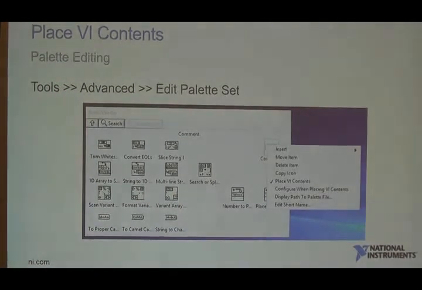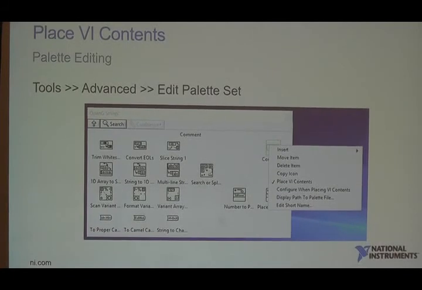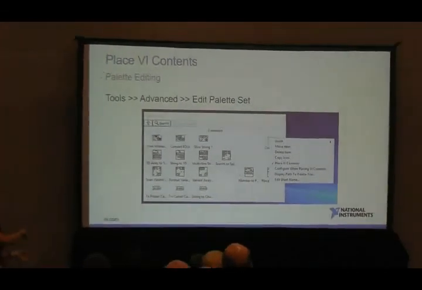Yeah, and so when you go to build your palette set, you can actually check this little box that says Place VI Contents. And so what it does is it grabs the block diagram, and instead of putting a sub-VI down when I drop it, whatever was on that block diagram, it just copies over to my new block diagram.